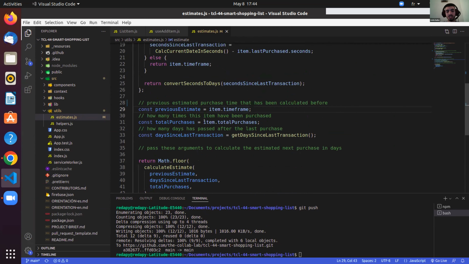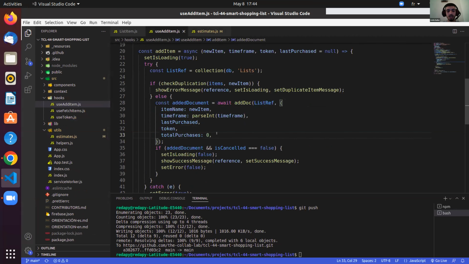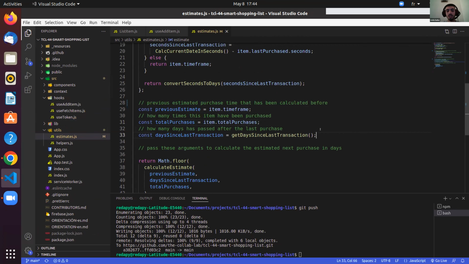The total purchases is how many times the item has been purchased, and that's why we didn't have that field in Firestore. So in our useAddItem hook, I actually added that here. So when the user adds the item, it will initialize to 0. And the last thing is days since last transaction.